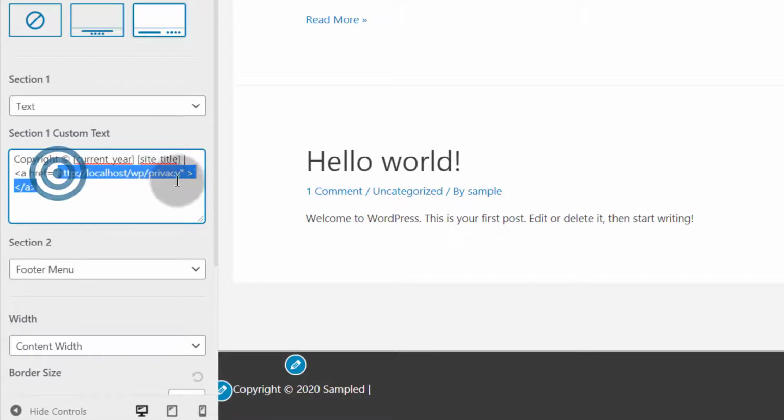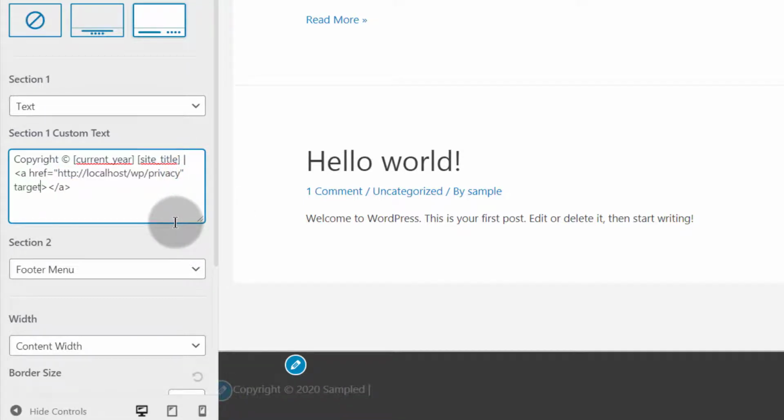So that's where the link will go to, and if you want it to open in a new tab, you're just going to add target. And then you need to add the anchor text, and the anchor text is the clickable text that will be visible here. You can see right now there's no anchor text, but as soon as I add it, you're going to see something starts to appear there. And for this, I'm going to add Privacy as my anchor text.